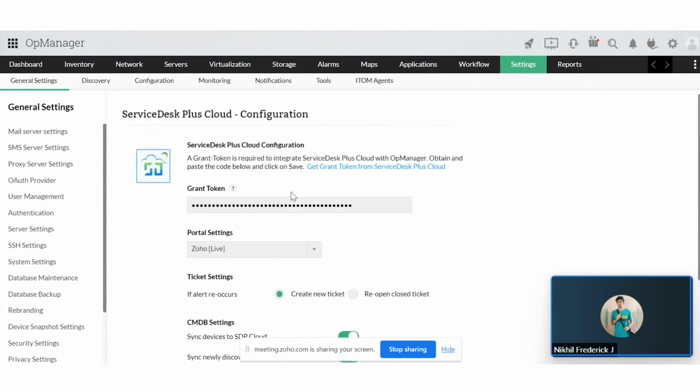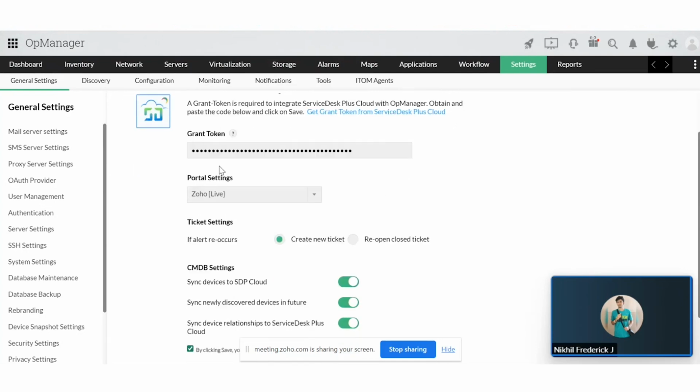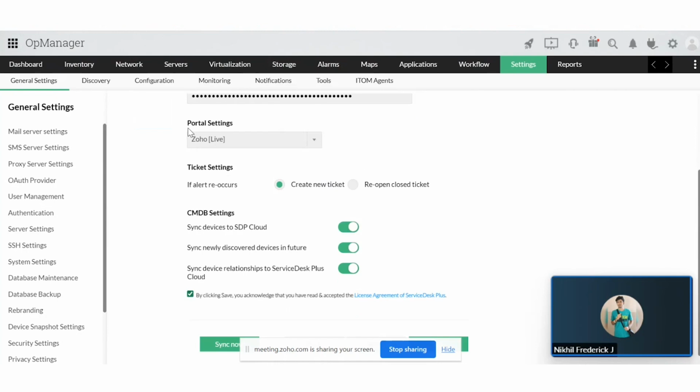A grant token is nothing but a unique code which is generated to ensure the integration process is successful. If you want to generate a grant token, you can click on the link provided here, generate it, and paste it over here. Next, you can provide the portal settings. Next, you can select the ticket settings.